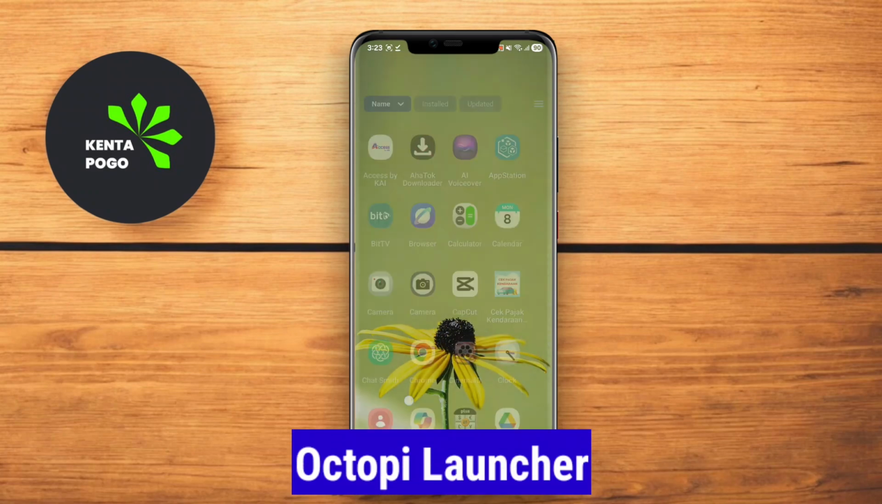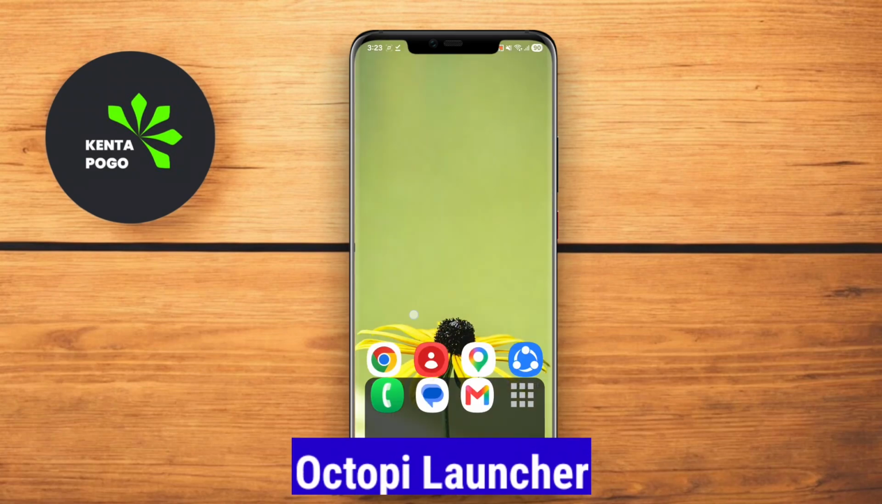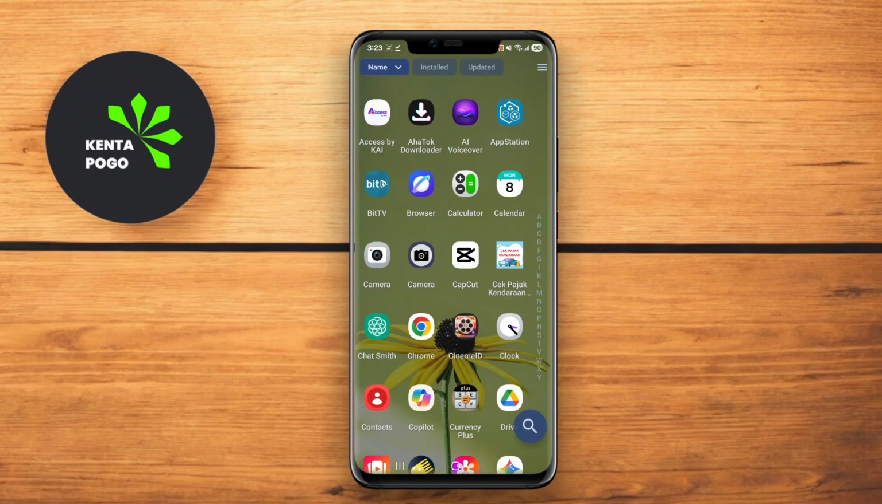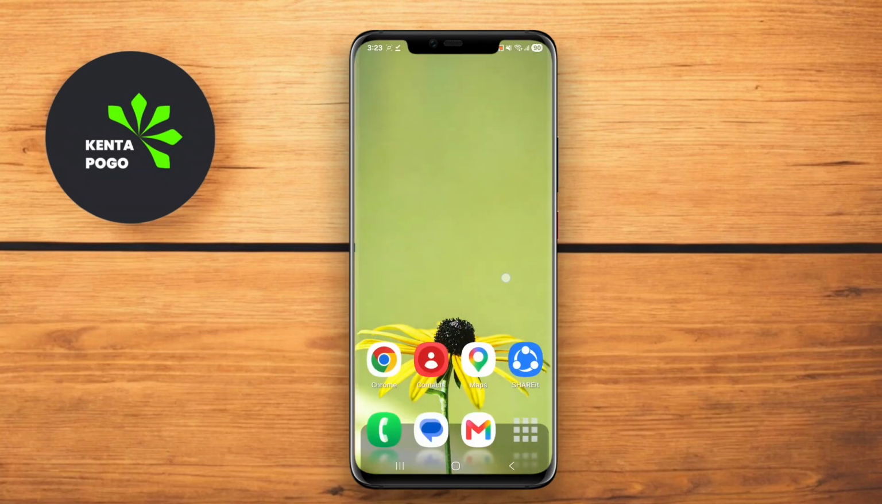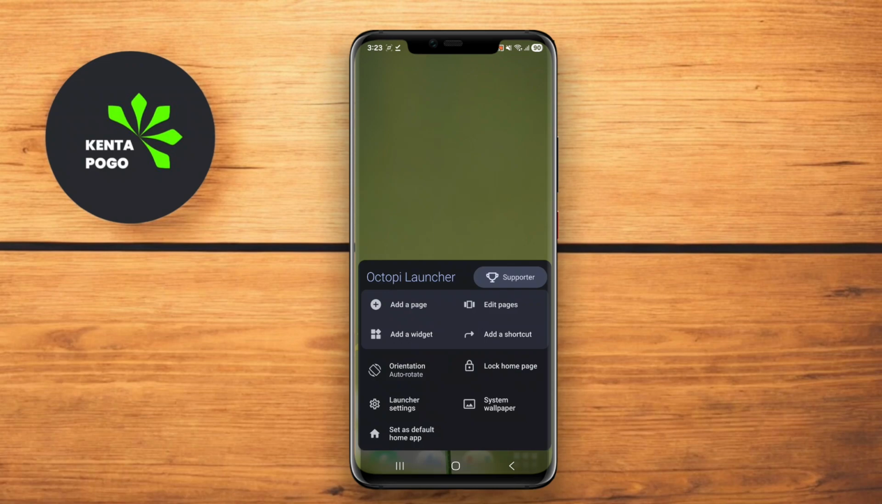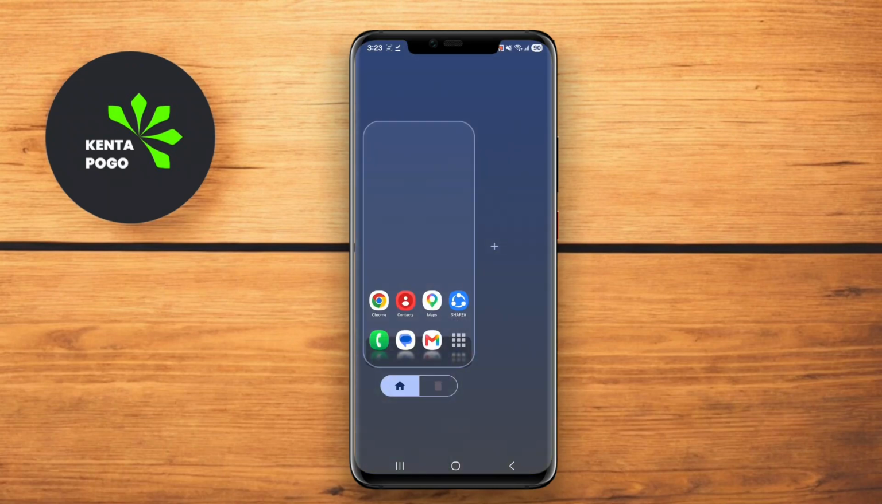Octopi Launcher. Octopi Launcher is another simple launcher option that emphasizes a user-friendly interface and straightforward functionality. This launcher offers a grid layout that efficiently organizes your apps, making it easy to find what you need with just a few taps.